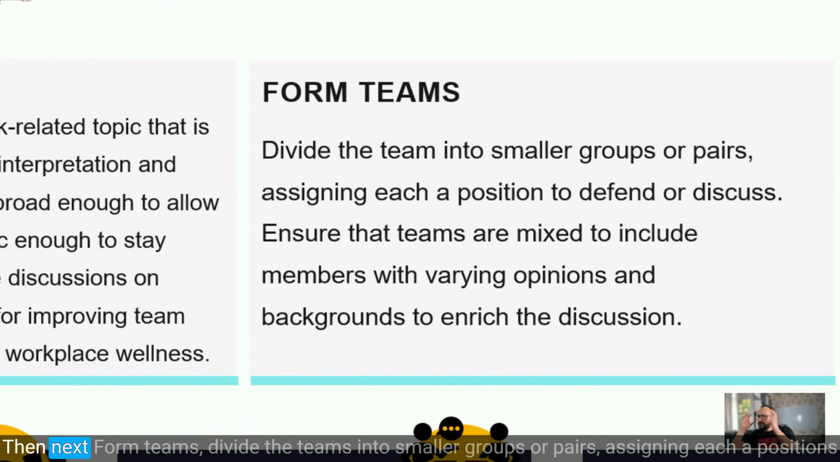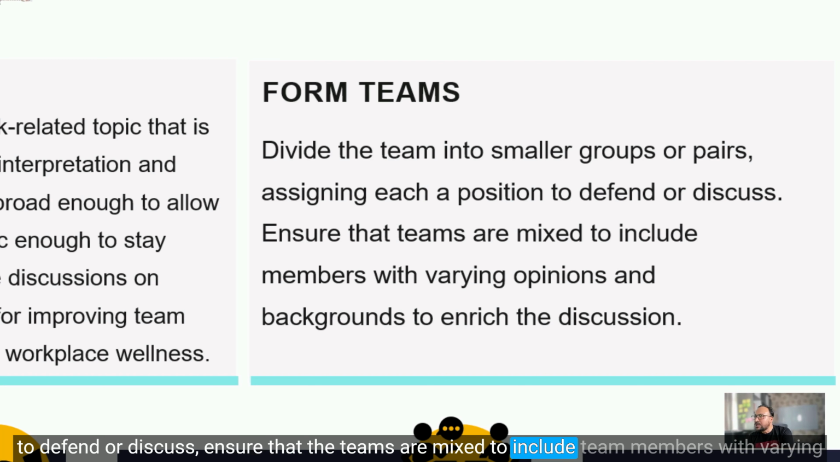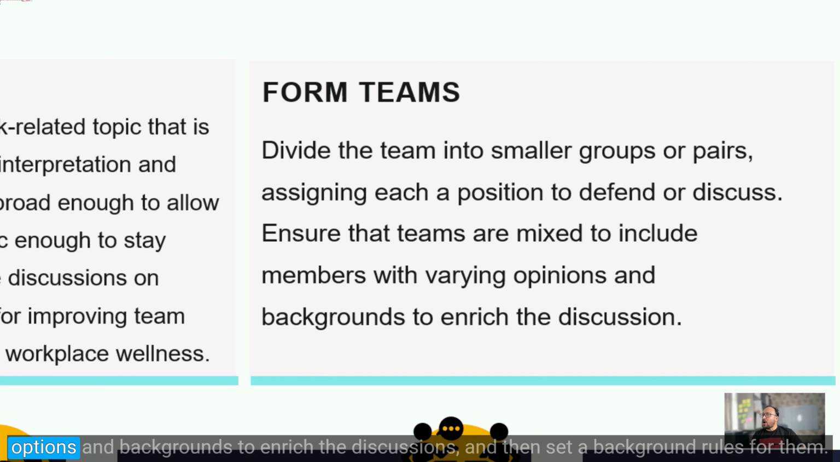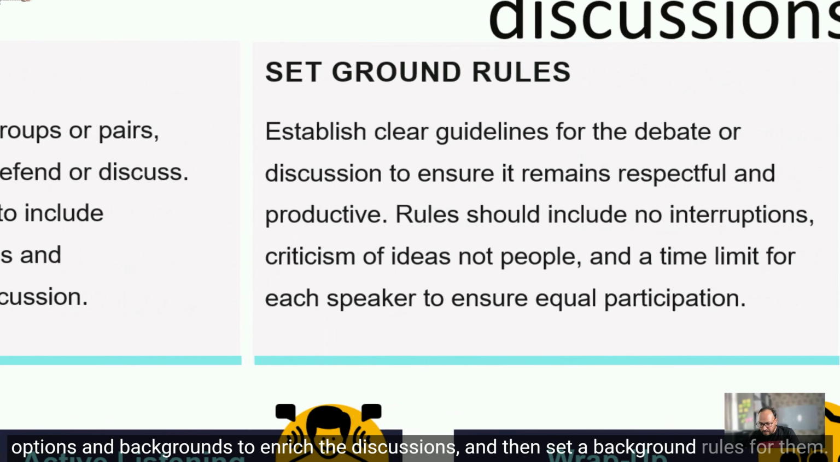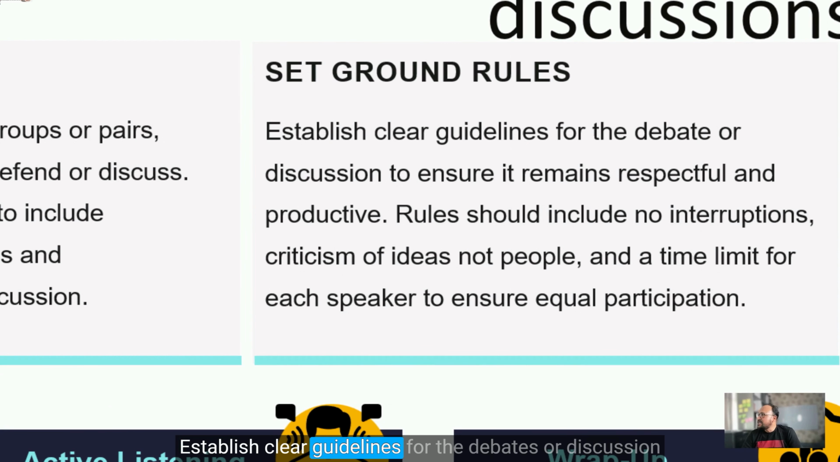Next, form teams. Divide the teams into smaller groups or pairs, assigning each a position to defend or discuss. Ensure that the teams are mixed to include team members with varying opinions and backgrounds to enrich the discussions, and then set ground rules. Establish clear guidelines for the debates or discussion to ensure it remains respectful and productive.